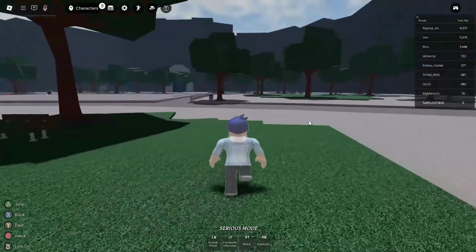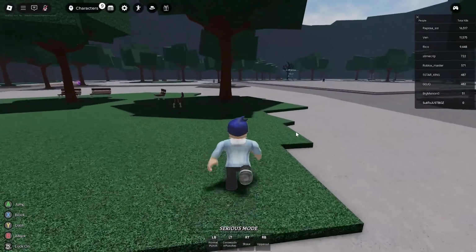In this guide, I'm going to show you how you can enable shift lock here in Roblox, The Strongest Battlegrounds.